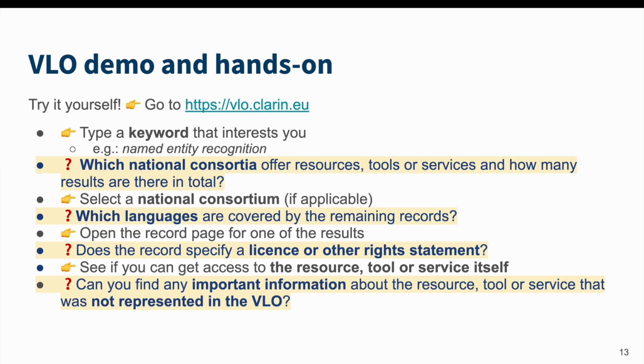So finally, here are some ways in which you can try out the VLO yourself. You can go to the VLO and just type a keyword in the search bar based on what interests you. For example, named entity recognition. And then use the filters next to the search results to find out, for instance, which national consortia offer tools, resources, or services related to that keyword that was entered, and how many of those records are in the VLO.